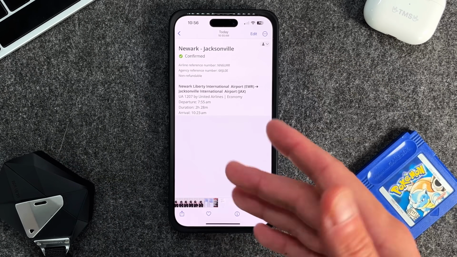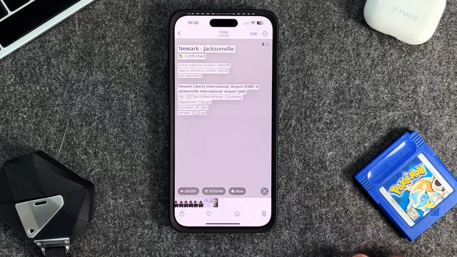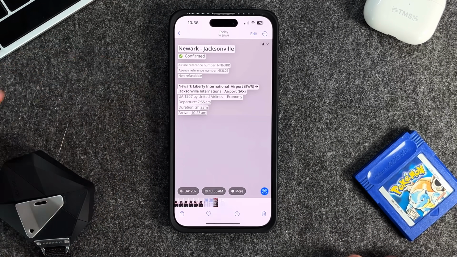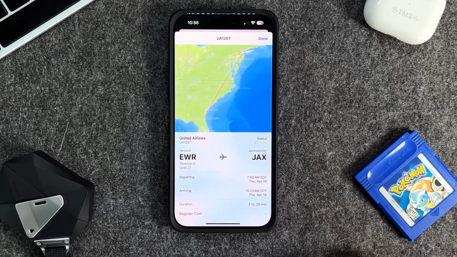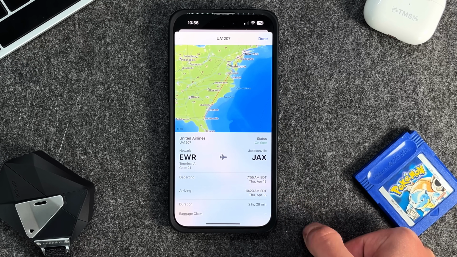So if I go into my photos, I took a screenshot of this flight that's coming up that we have right now. So I press this button right here, and then you can see that here's the flight number, UA1207. We tap on that, we can preview the flight, and then it gives you all the information that you need to know about the flight itself. So you can see it's going from Newark to Jacksonville, the time, the date of arrival, the duration of the flight, and things like that.